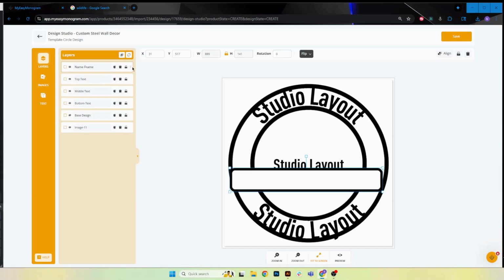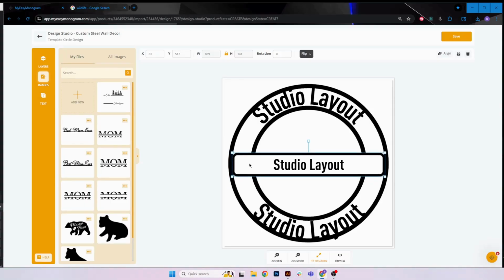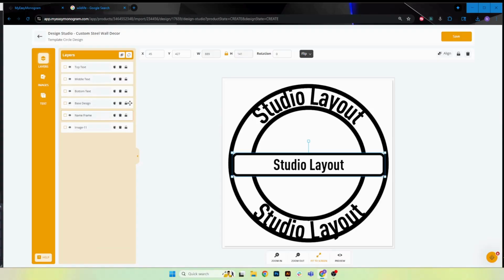Alright, so we got the name frame, and if I drop that below, so I can take this all the way down. This is going to be the ring. Alright, so if the name frame is below middle text, then you can see middle text, but if the name frame was in front or on top of the middle text, obviously that would block it.